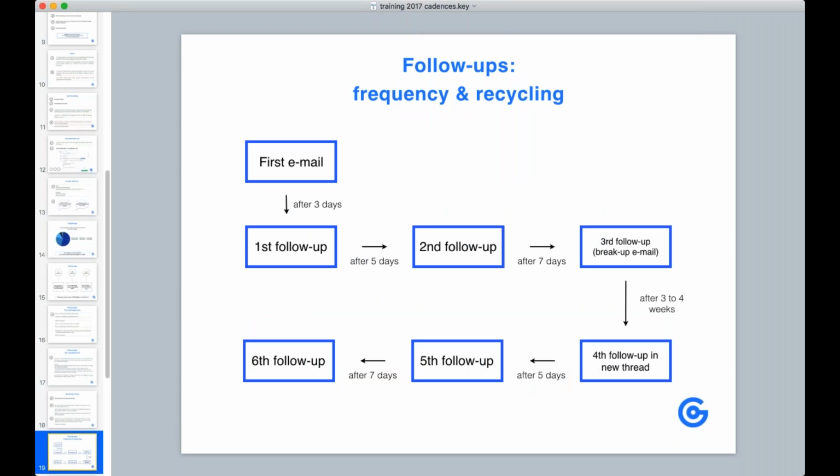Here's an example of the follow-ups with the frequency and how to go into the recycling mode, as we mentioned. So the first email should go out, and then after up to 3 days, your first follow-up. 5 days after, your second. After 7 days is your third, which is that breakup email. Now, going into the recycling or re-engagement program, you can see after 3 to 4 weeks, you should follow up in a new thread. So start a brand new series of emails. Send a fifth follow-up after 5 days, and then after another 7 days, send your sixth follow-up.